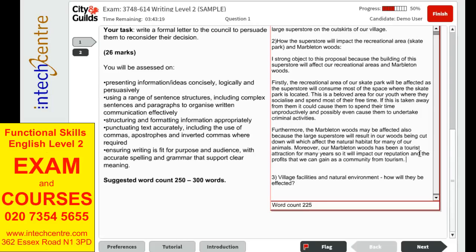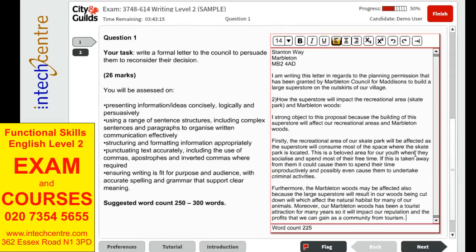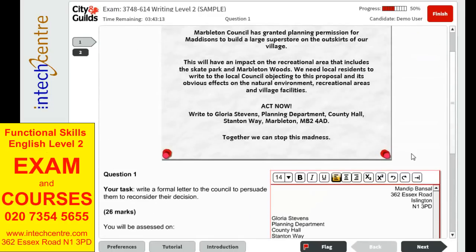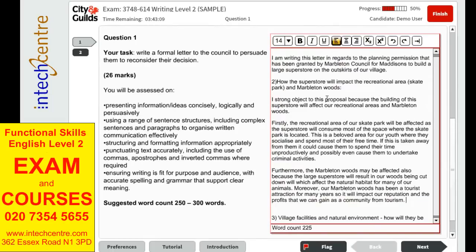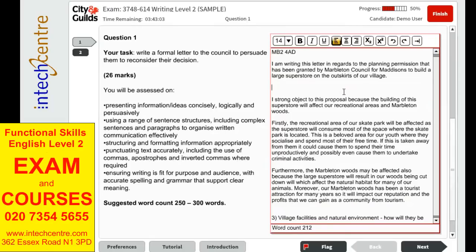Okay, so that's two ideas of why the council should not allow the Madisons to build this large superstore on the outskirts of our village. So here we are, we've already written 225 words, which is quite a lot. So we can take this away now, as the second paragraph has been done.